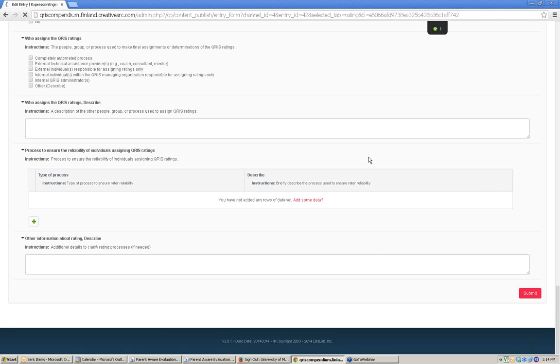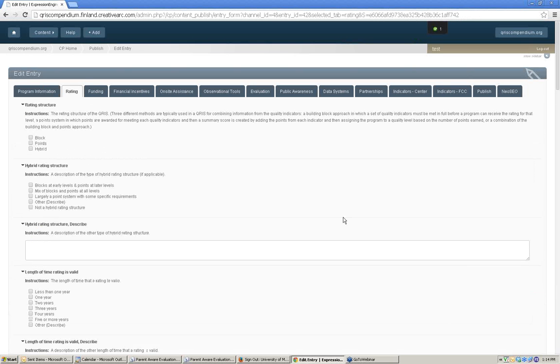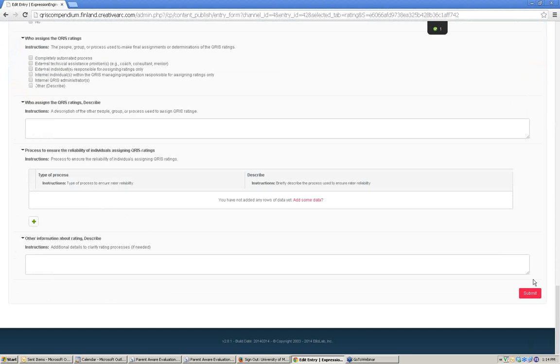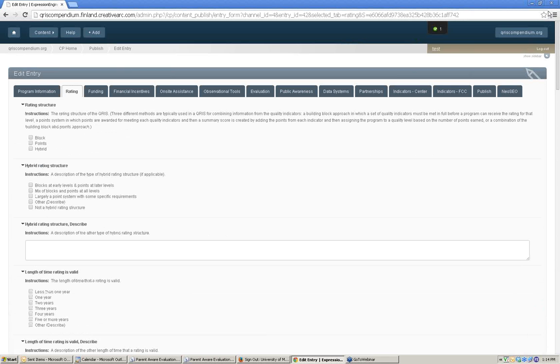By clicking Submit, you will save your information in that tab, so any information that you added, and then it will bring you back to the top of that tab of information. For categories that have quite a few data elements and questions, we recommend that you click the Submit button a couple times in terms of saving your data frequently. That will ensure that you don't lose any information that you've entered.